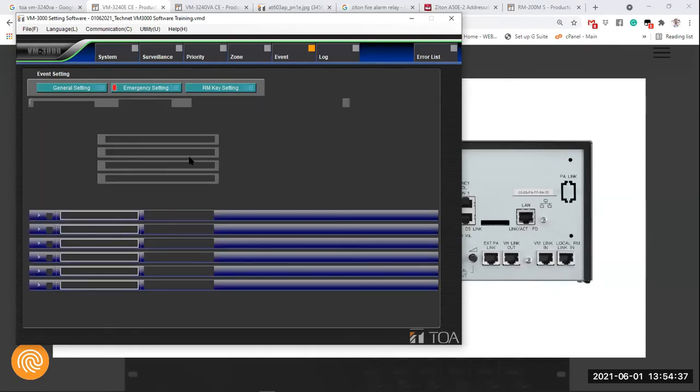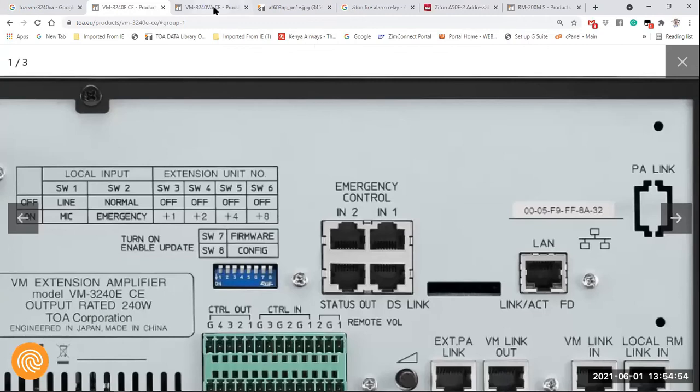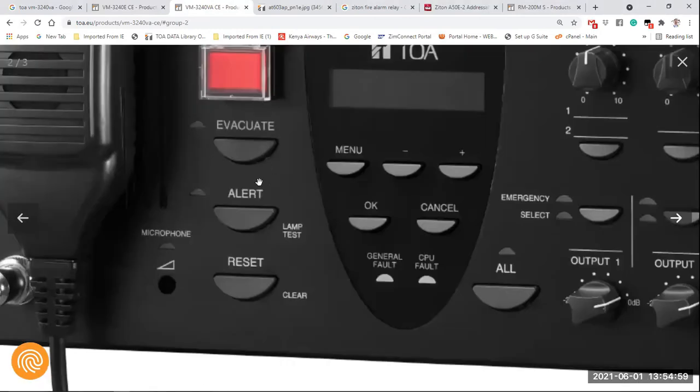All right, let's go back to emergency. Under emergency by default, please, Emma, Patricia, please pay attention. Whenever you see this, don't touch it, don't click it. You can, but don't click it. The reason why I'm saying don't click it, let's come back to our VA, the front, so that you guys can relate. You see this button called emergency, evac, alert, reset, these buttons that you see here, right?